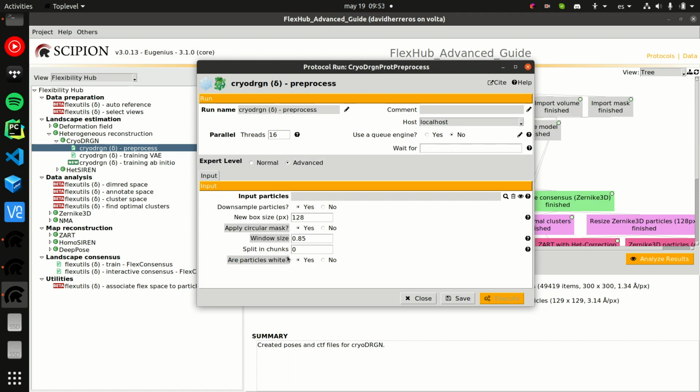If we click on the Advanced tab, you also see that we have an option to apply a circular mask. CryoDragon works in Fourier space, so this circular mask is similar to the one we saw in the cost function of the Fourier phase correlation. In the case of the CERNIs, it is to exclude those frequencies that are very, very high, so they will contribute to noise, but not to the signal match. And then also to determine if your particles are white or not, just to invert the contrast.